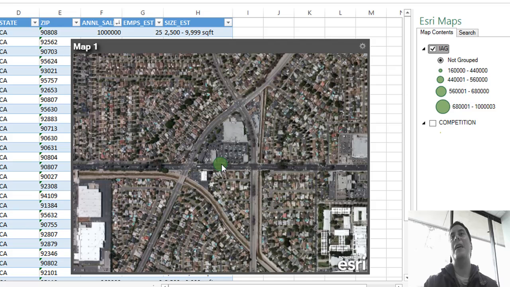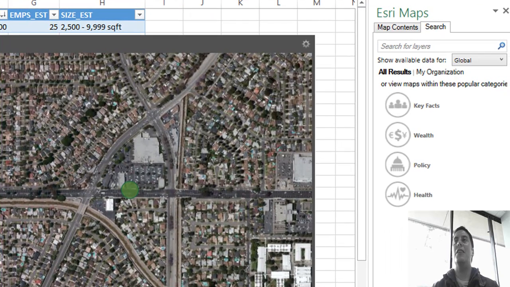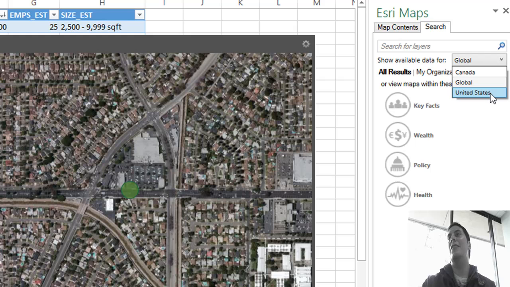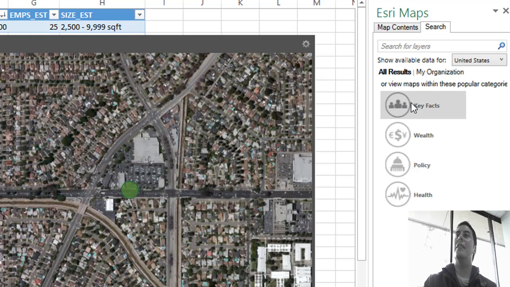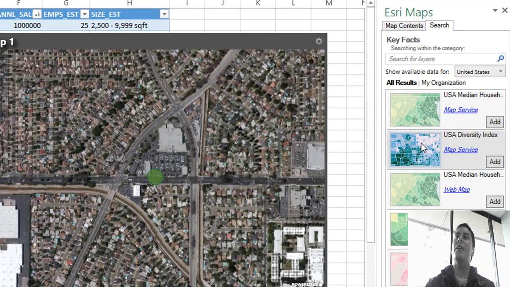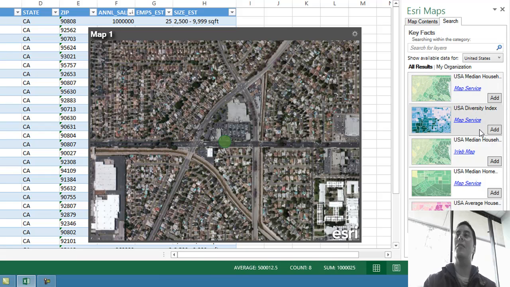Okay, in this case, I can actually go to the search tab, and you'll see that there is new demographic and lifestyle map groups here. And therefore there are the global, US and Canada and other countries coming down the pipe very soon. And let's just drill into the key facts. So we have median household income, USA Diversity Index, etc. These are made with data that Esri either produces with our demographic team and data development teams, or licenses from third parties and integrates into our platform.